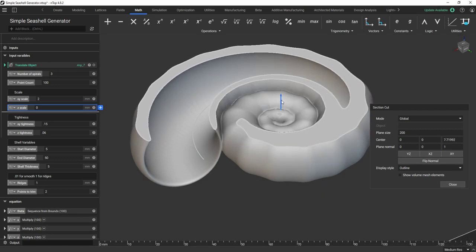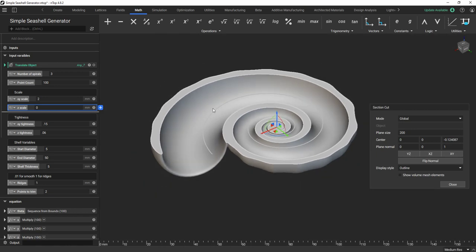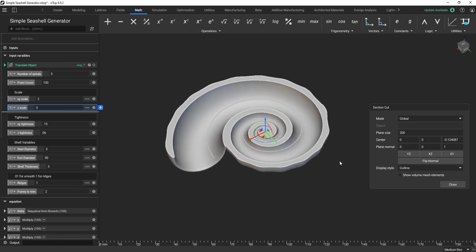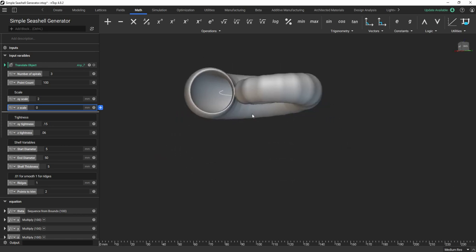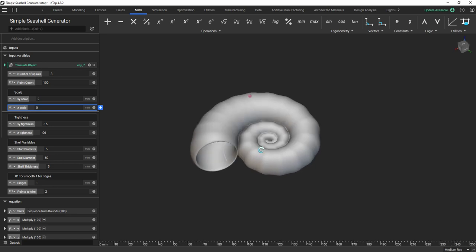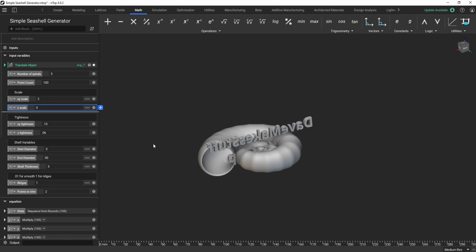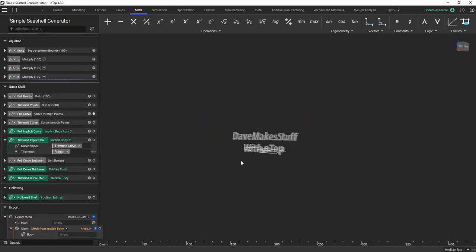the inside geometry in there, which again is really nice when you're doing this in nTop. You really are designing the whole model, all the little bits and pieces of the geometry, and it's not just a surface sculpt. So that's what I really like about designing stuff in nTop. So that is my simple seashell generator. I hope you enjoy it.